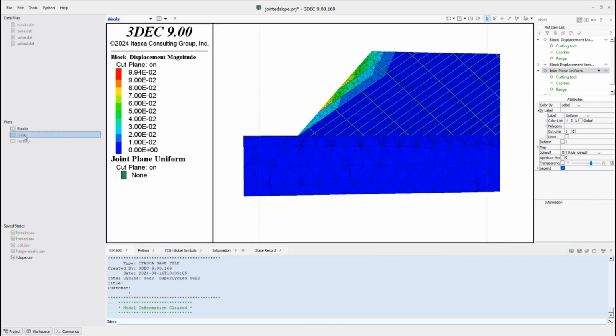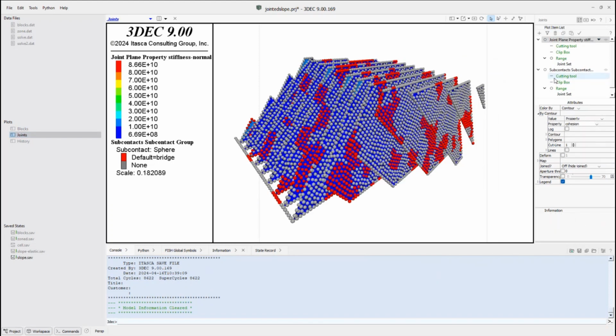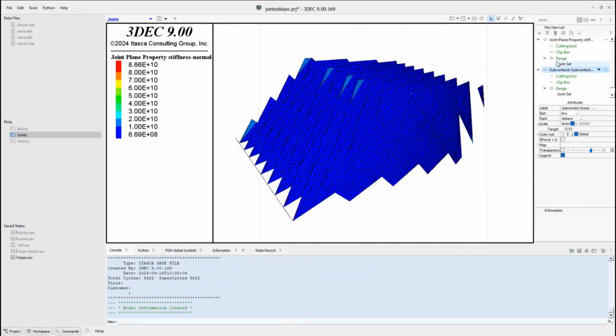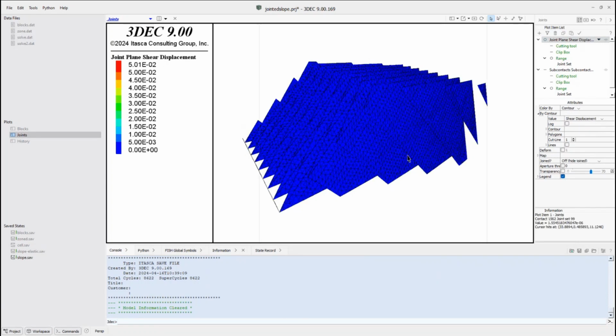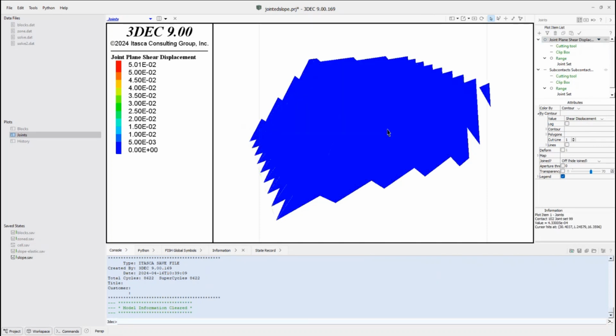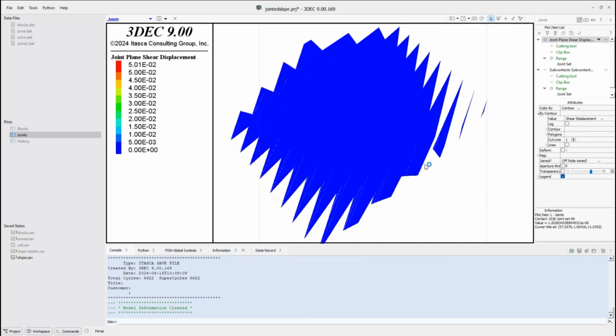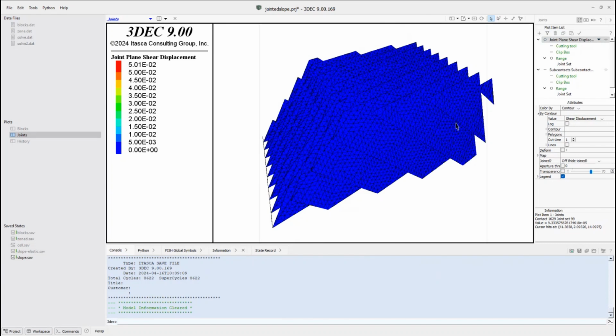Similarly for the joints, let's go look at the joints. Okay, let's turn off subcontext for now and change the joints. I click on the joint plane. I don't want to show properties anymore. I want to show shear displacement. The shear displacement is going from a minimum of 0 to a maximum of 5 centimeters. Most of the stuff is blue, so it's a bit hard to see what's happening.